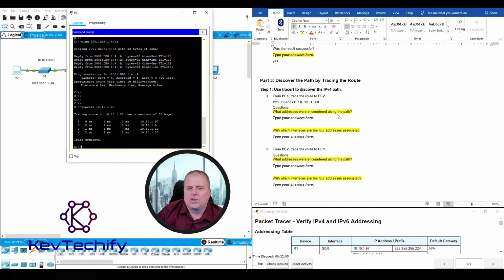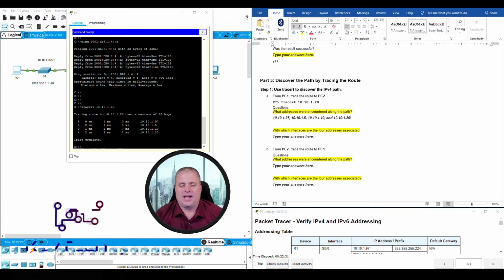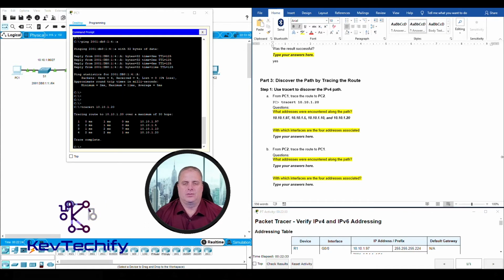What addresses were encountered along the path? Type your address here. Well, first address we had was 10.10.1.97. Then the second address was 10.10.1.5. The third address was 10.10.1.10. And the final address was 10.10.1.20, the address we actually did the traceroute to.